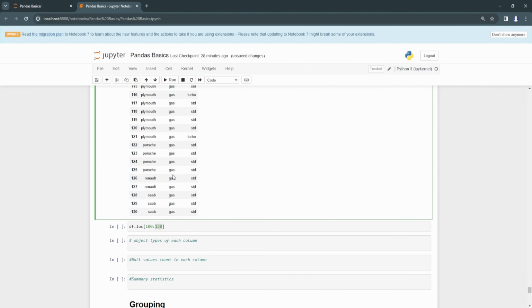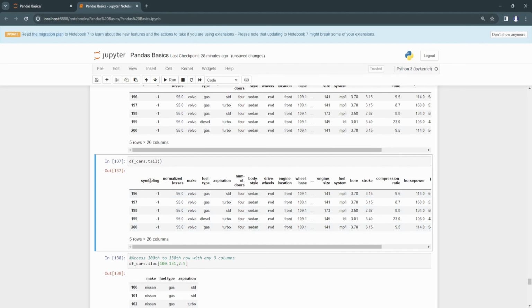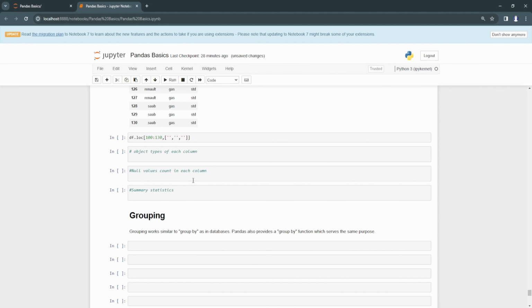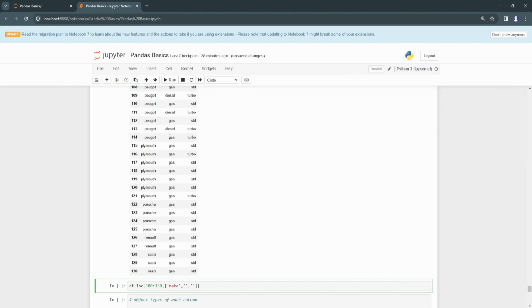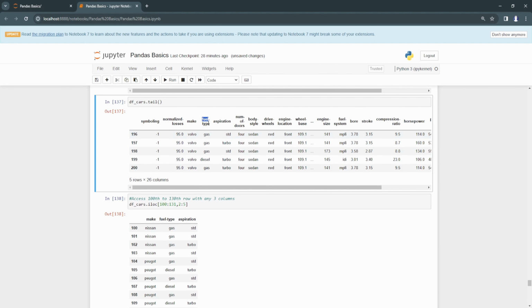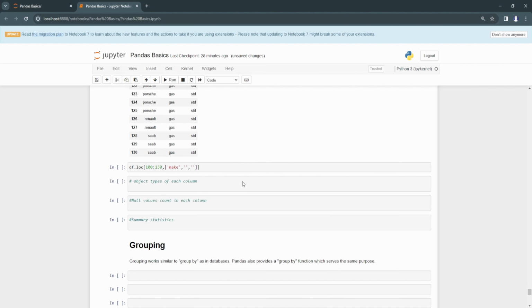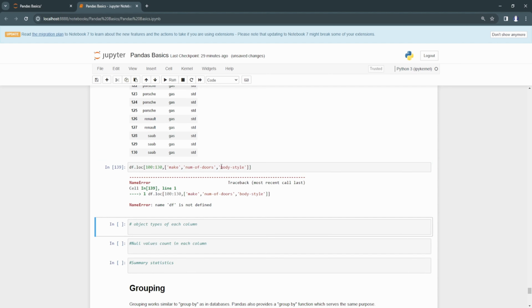Okay, and here I will pass the names of the columns. The first column I want to select is, for example, make, and I will pass make here. The second column is number of doors, and the third will be body style. Okay, if I execute it, this is because I have to give the name df_cars for my data frame.